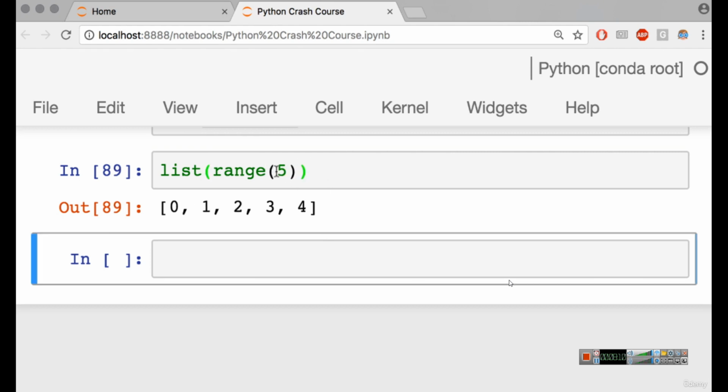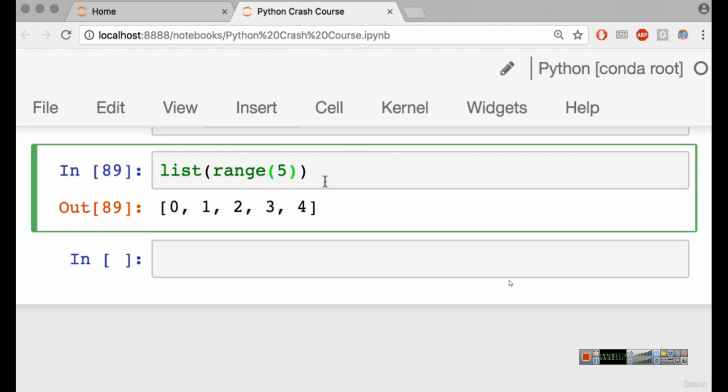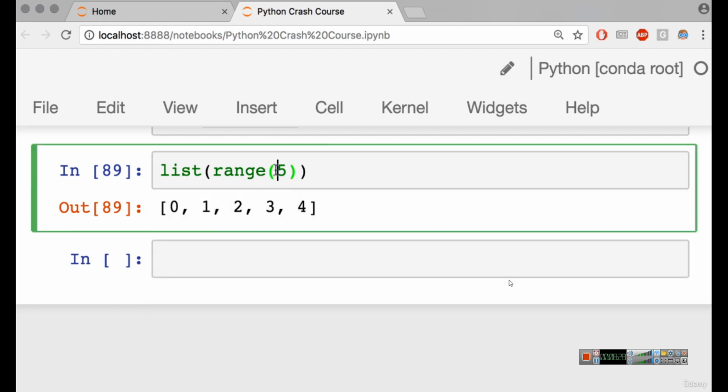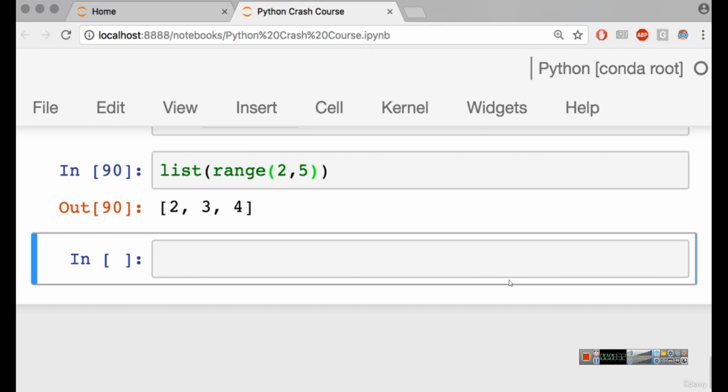And I can actually specify the starting point and the end point. So if you're ever confused on what a function actually does, you can just, again, use Shift-Tab, and it will tell you the docstring. So it's quite easy. So range, you can say stop, and it gives you back that range object. Or you could also say the start and stop. And you can even indicate a step size. So let's see that in action. I want to start at 2, and let's go to 5.